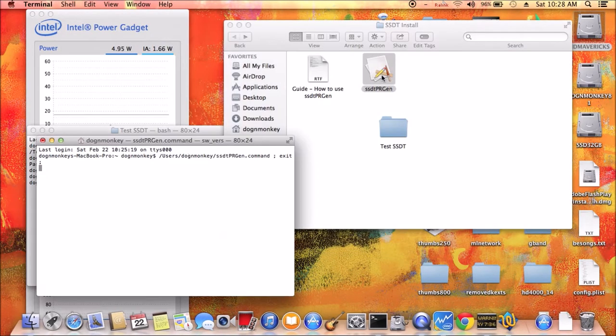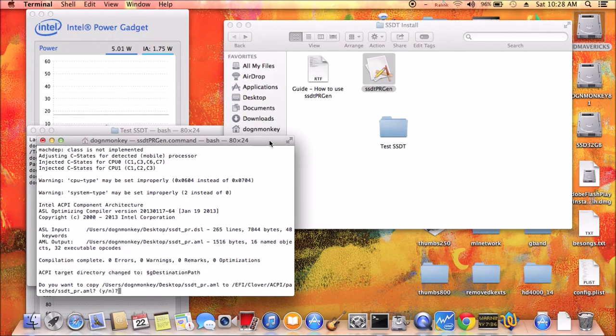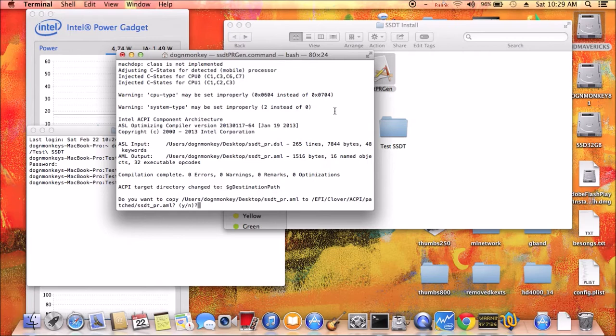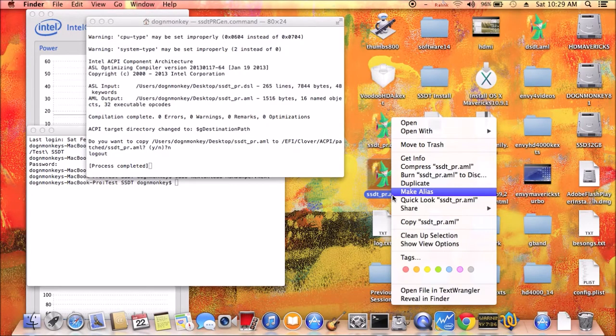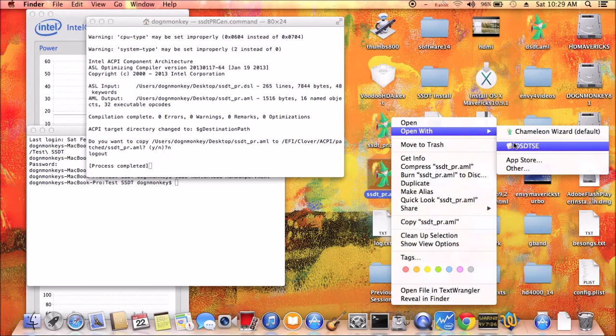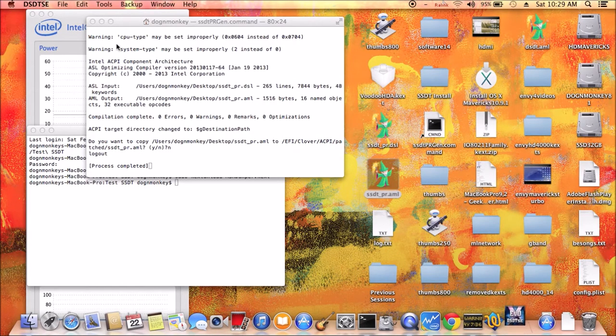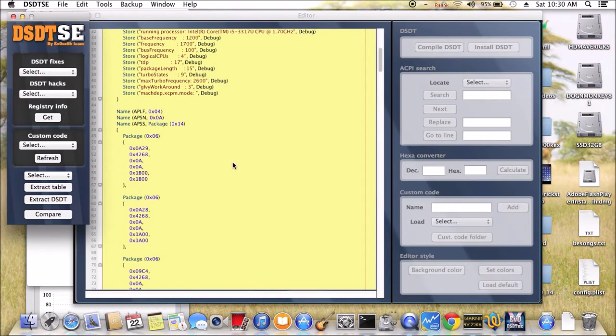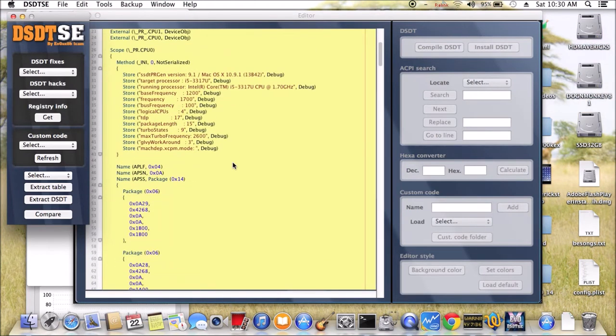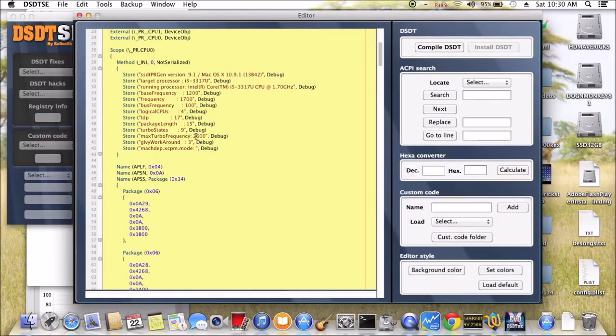Let's see, SSDT install. So you look at this, it shows states right here. Because I want to put it in the extra, so no. So you open with DSDT. So what does it say here? Maximum turbo frequency is 2600. That means 2.6 gig, right? So I will compile this one.